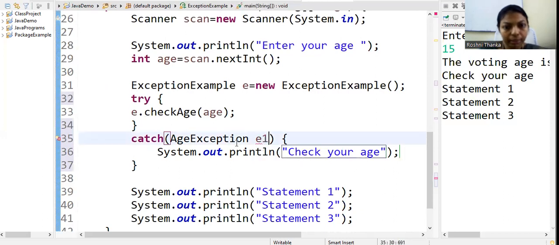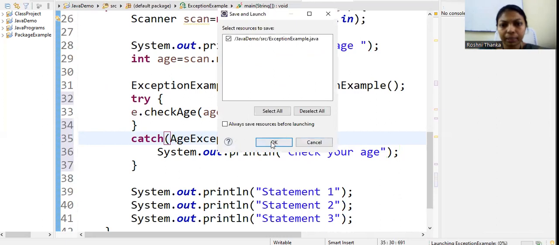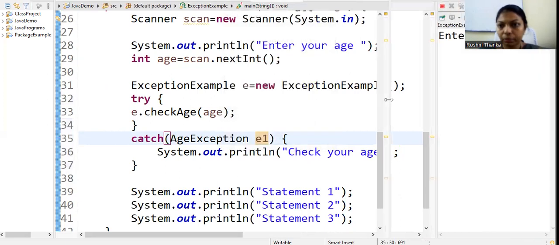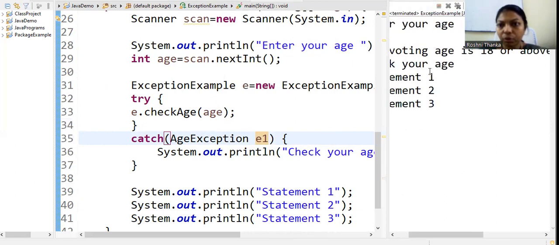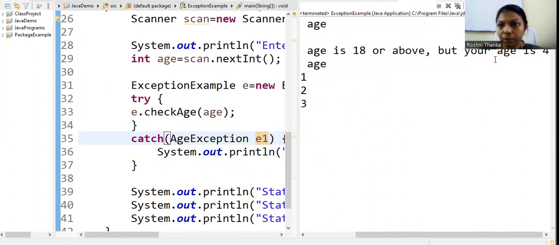Okay, so we'll give another name because another one is there. Now if I run this program, you will get the same kind of output, but we handle it in a different way this time. If I give the age as 4, the voting age is 18 or above, but your age is 4.